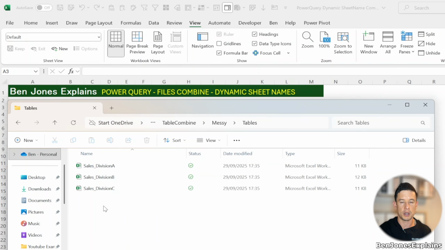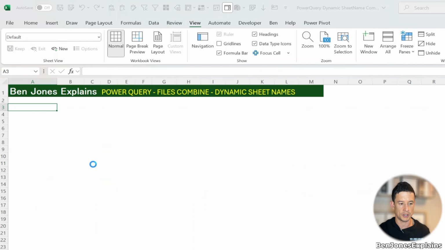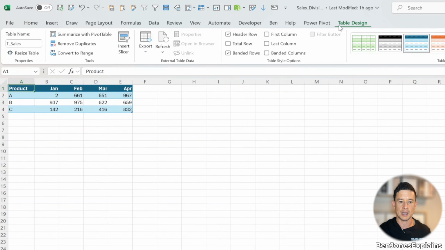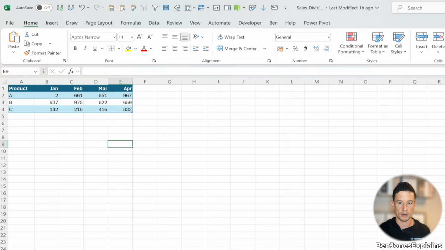Another method we might employ is to pick up the tables within the workbooks. We can specifically point to the table objects. So I've set up a folder here called Tables, and within each of these workbooks here, the data is stored as an Excel table. So if we click on it, Table Design, you can see it's called T-Sales, and that's a table. That's the same in all 3 of those workbooks.